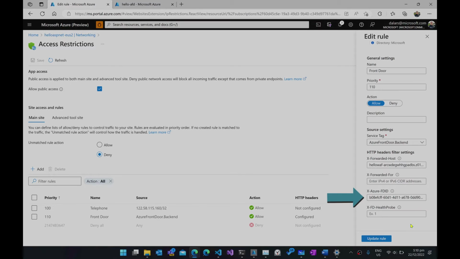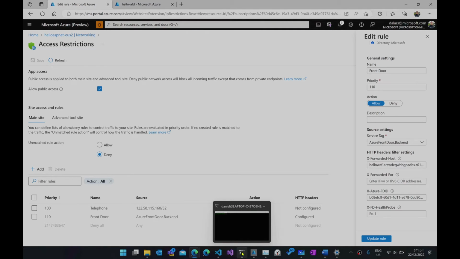And that allows me to restrict traffic to only this instance of the front door, so that it ensures that this app service is only going to accept traffic from this front door tenant. And by combining those three settings, it allows me to ensure that my app service origin is secure. So pretty cool, nice and easy. Let's just quickly demonstrate that.